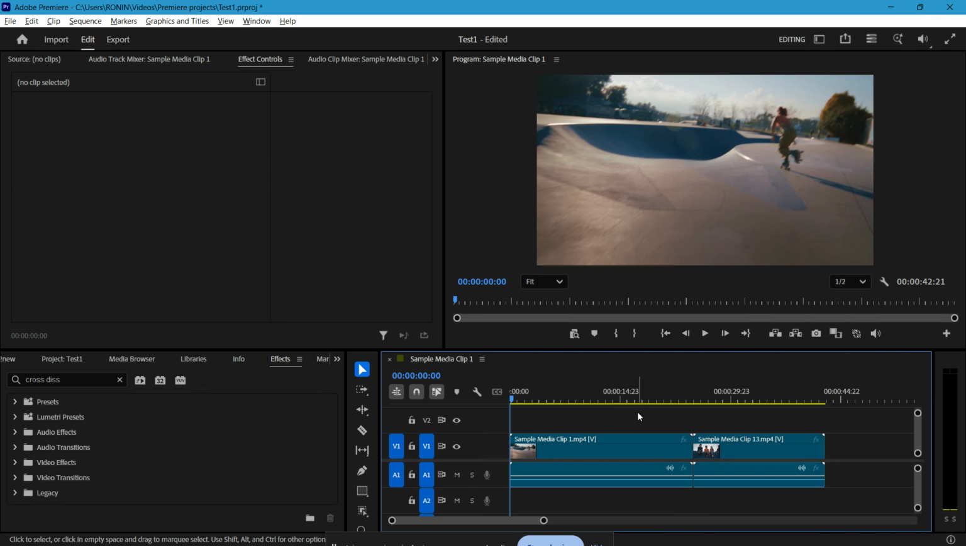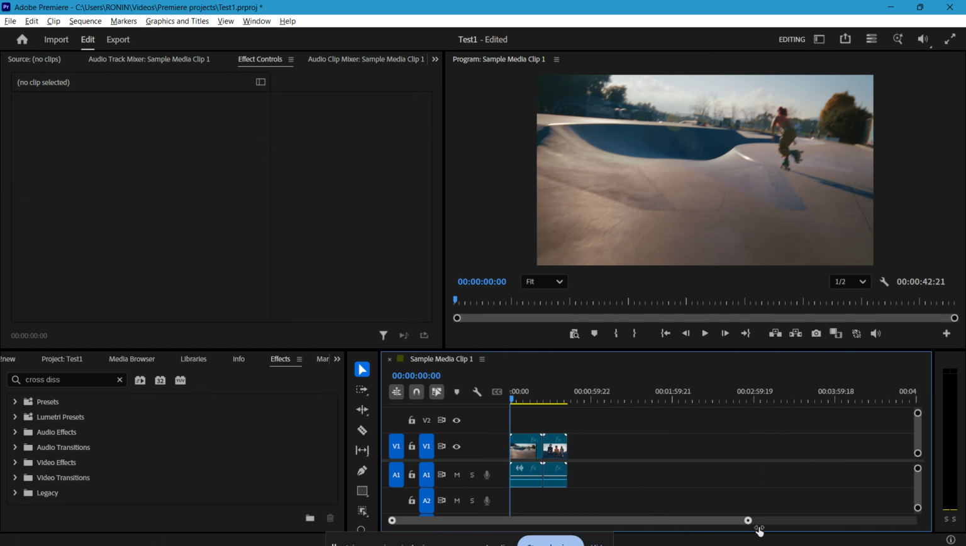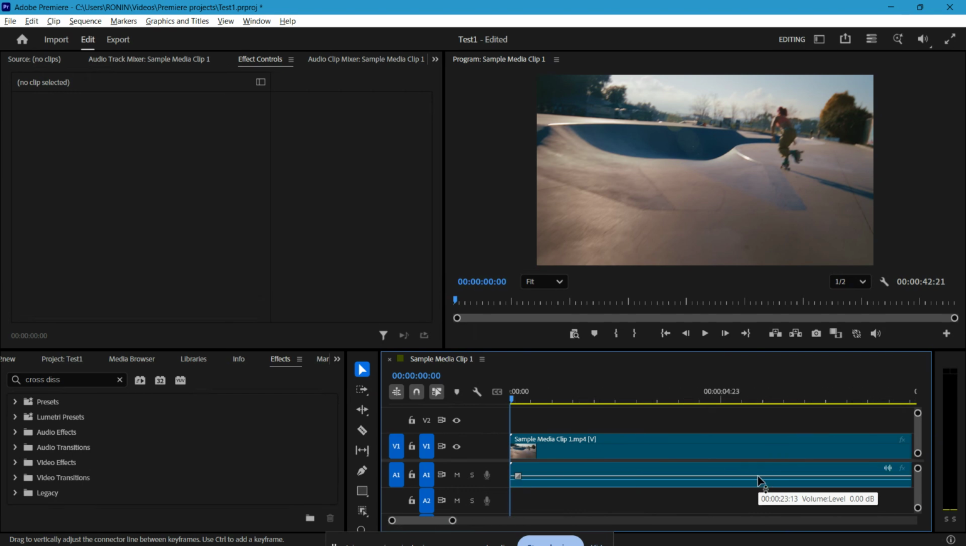Let's start with timeline zoom, because this is the easiest way to get more precise when you're editing. If your clips look too small on the timeline and you want to work closer, you can use a quick keyboard shortcut. Press the equals sign key to zoom in on the timeline, and press the minus key to zoom out. This is one of the fastest ways to control your view without touching any menus.